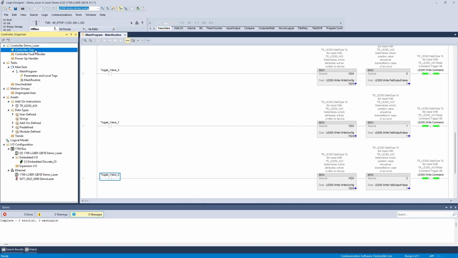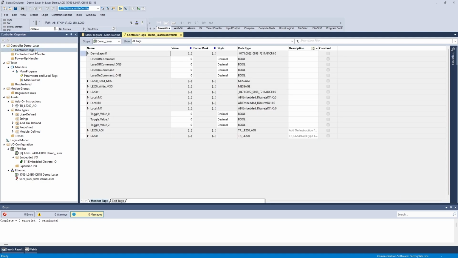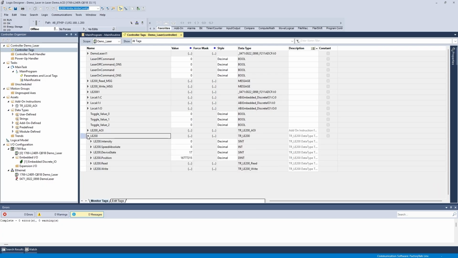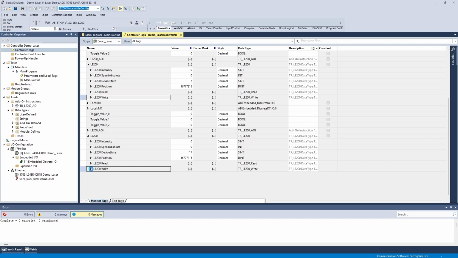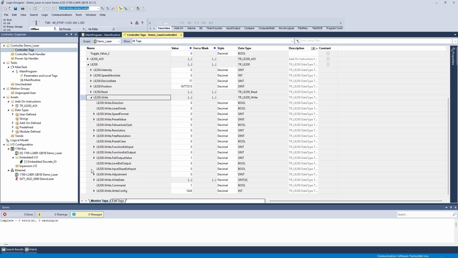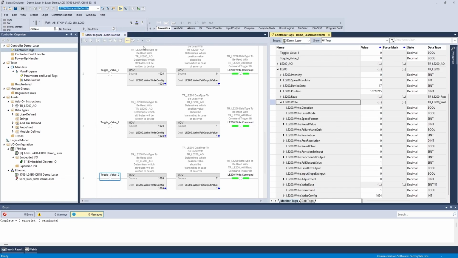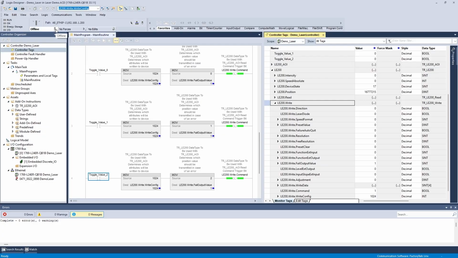Okay, now that we have all three rungs ready for testing, let's open our controller tags and have a look at our setup. Go to the bottom and select LE200 and expand the LE200.write section. Then drag it to the other side of the screen so we can see the main program and the controller tags together. Let's now download the program to our PLC device.